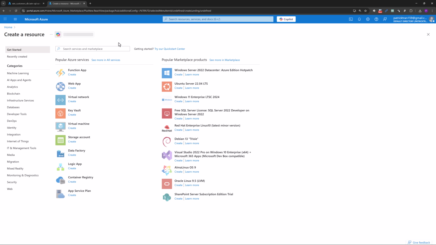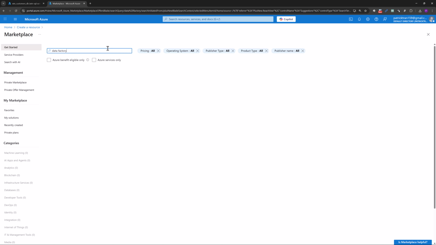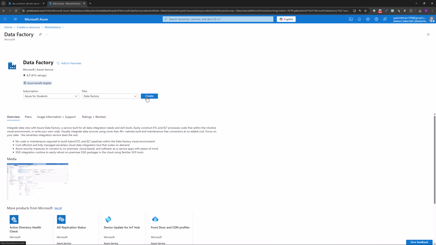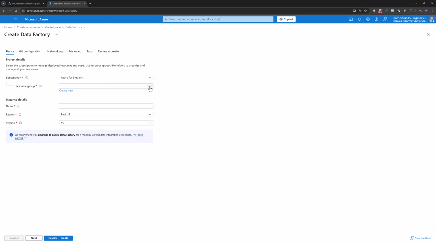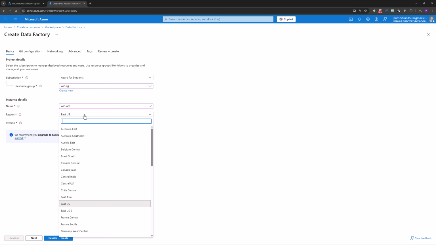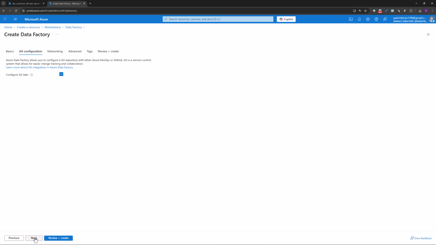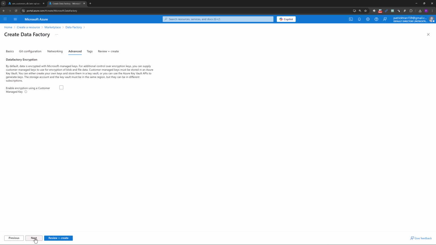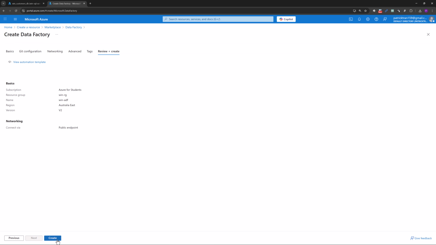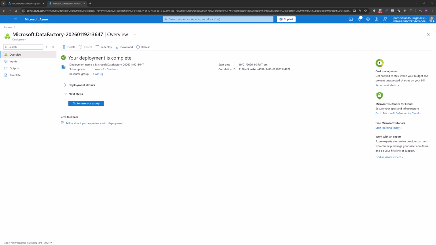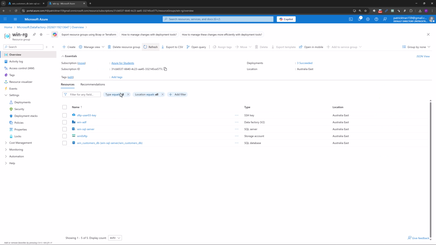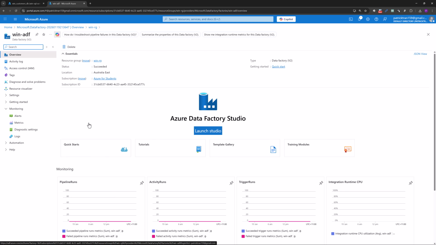The final puzzle piece in this setup is Azure Data Factory, or ADF. This is the control unit that orchestrates the entire ETL pipeline. It doesn't store data itself. Instead, it coordinates how data moves, what runs when, and records what actually happened. So the first thing I do is create the Data Factory resource. Once it's ready, I launch the Data Factory Studio.